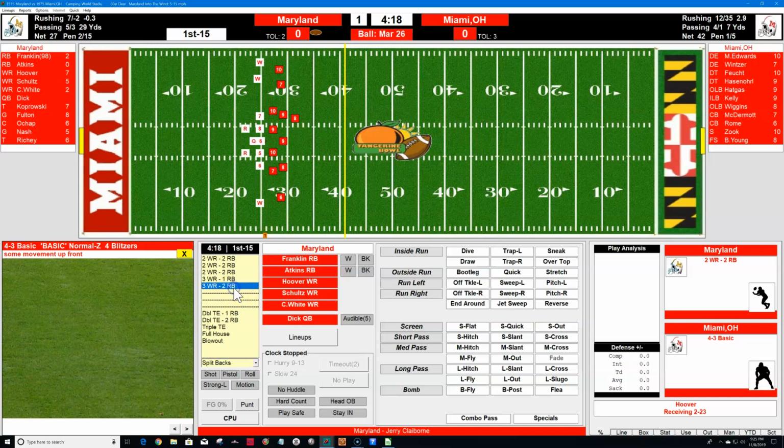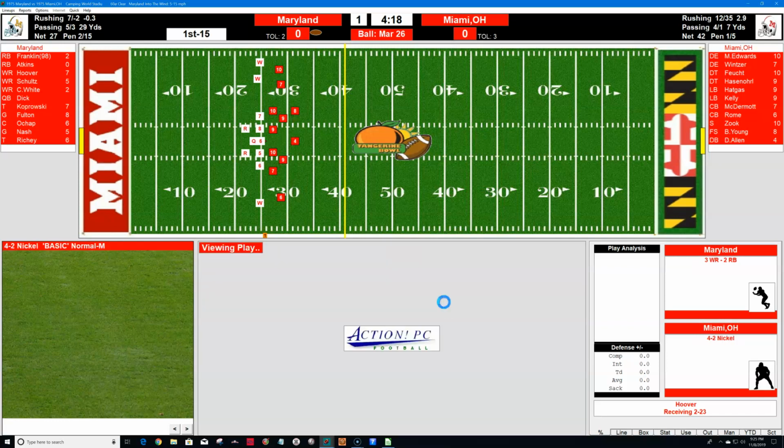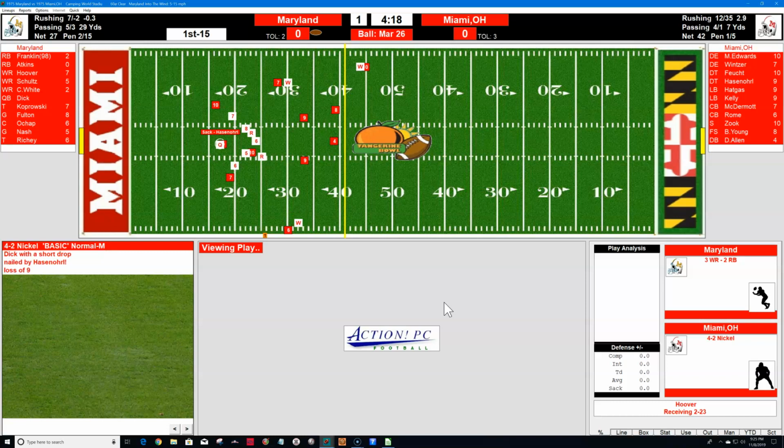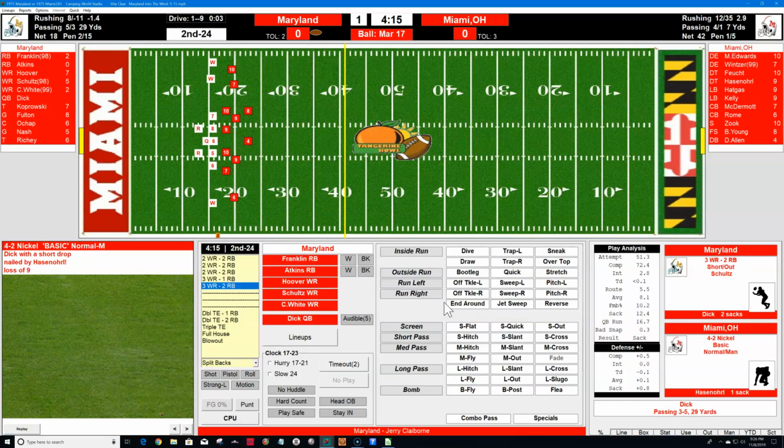They'll go to 3 wide receiver, 2 running back. Schultz is going to get the call, be a short out pattern. Back to throw is Dick. Dick is looking, and he's going to get sacked by Hasenor. That is a loss of 9, a big sack. And Dick has already been sacked twice today. The Miami, Ohio defense has a little bit of weakness in the secondary, but there's not much weakness on them either. You got 3 10s on defense. You got 3 9s. The weakest player is the defensive back, Allen. But other than that, Miami, Ohio has a good defense. They're going to play Maryland tough this game.